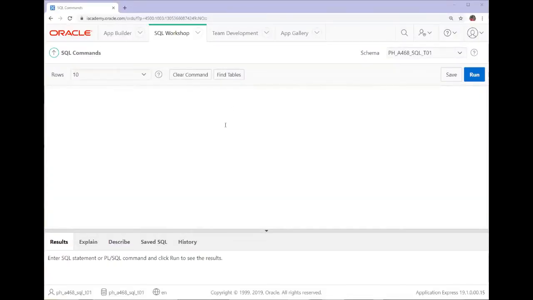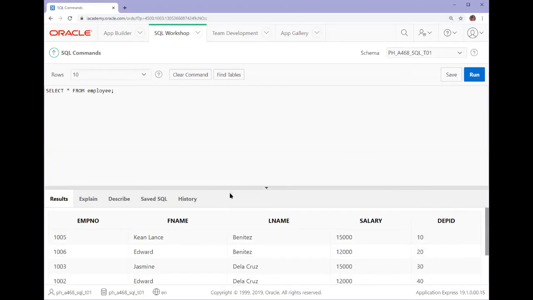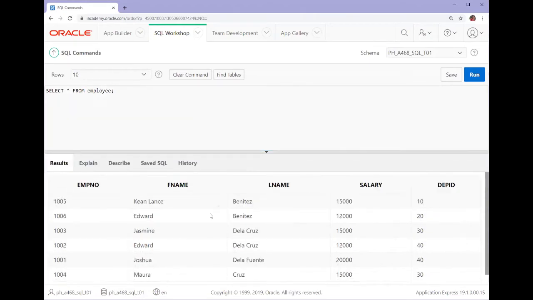Okay, so let us now update records in our existing table. Let us check first our existing table. Select asterisk from employee table. Okay, so we have here records from the employee table. Okay, so let us update these records.